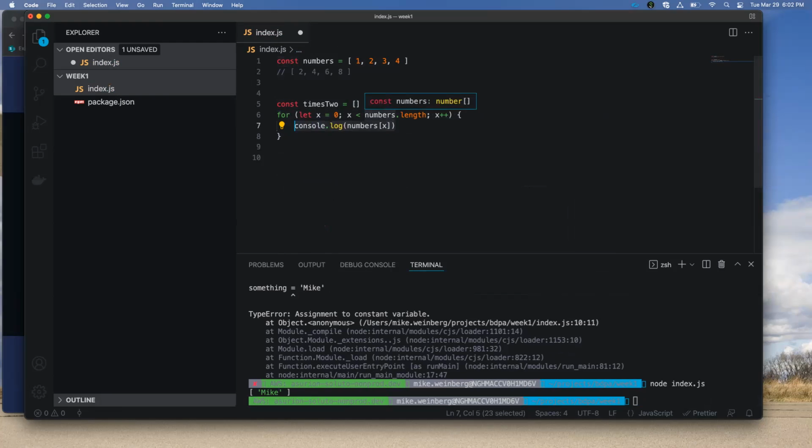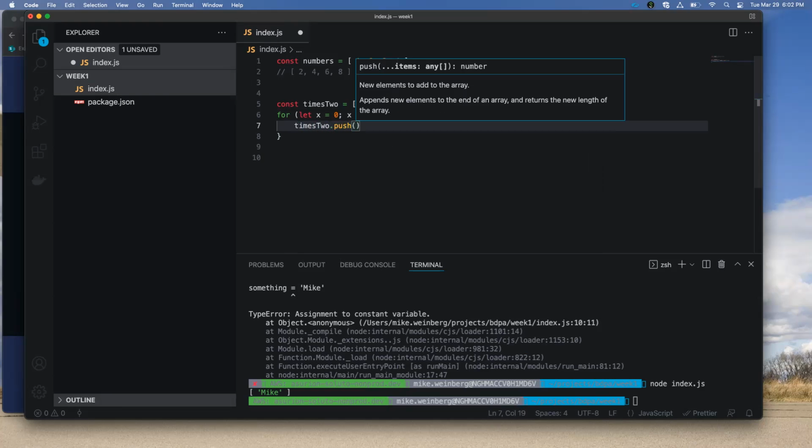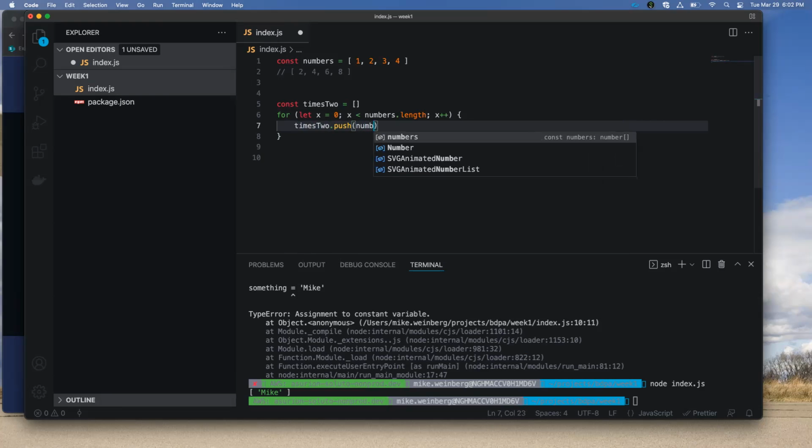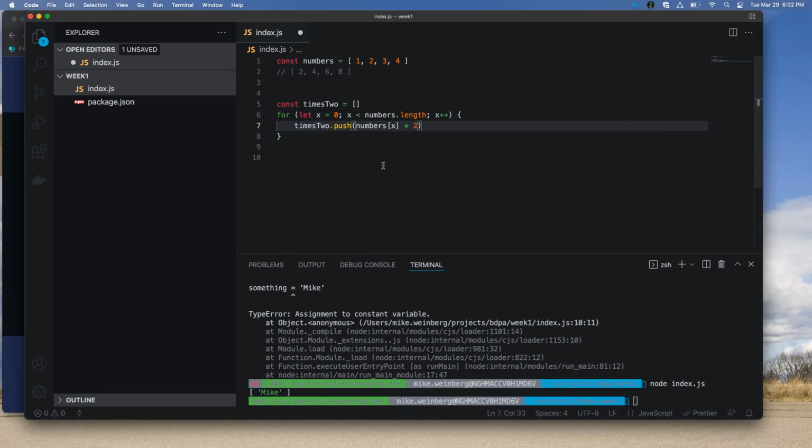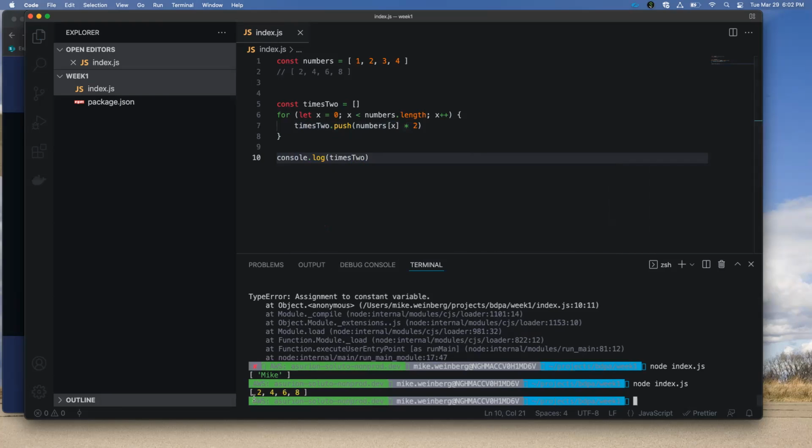So I want to fill this array with 2, 4, 6, 8, the multiple of 2 on each of these. The way I would do that in a for loop is times2.push, numbers, the x element, times 2. So when I print this out, I'm looking at 2, 4, 6, 8. Awesome.